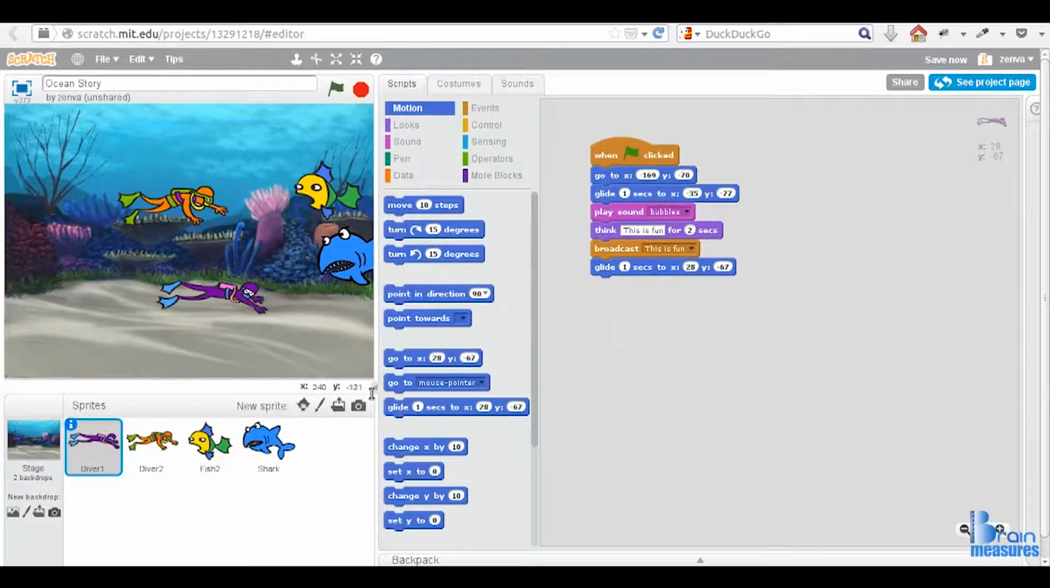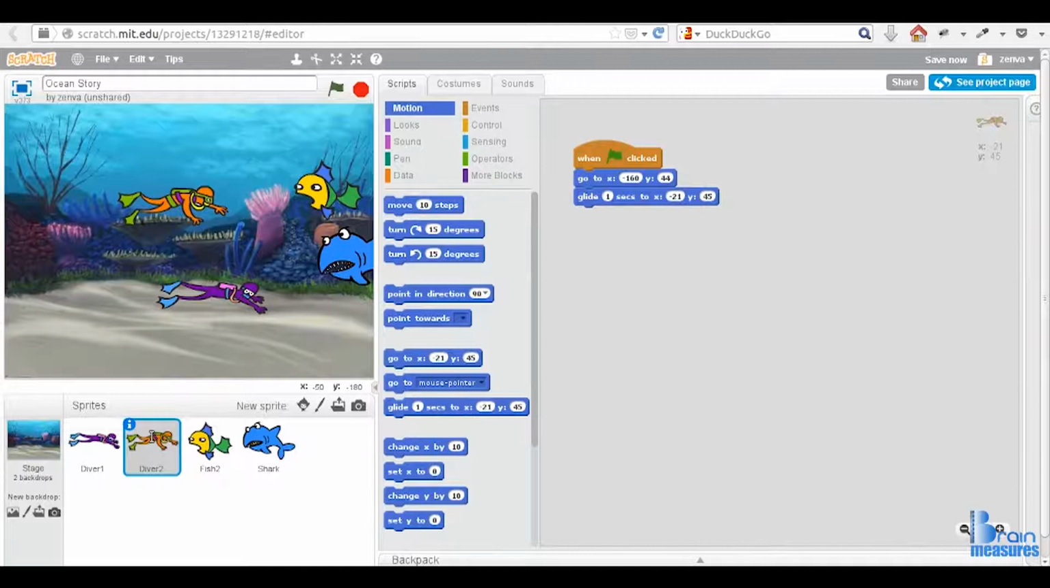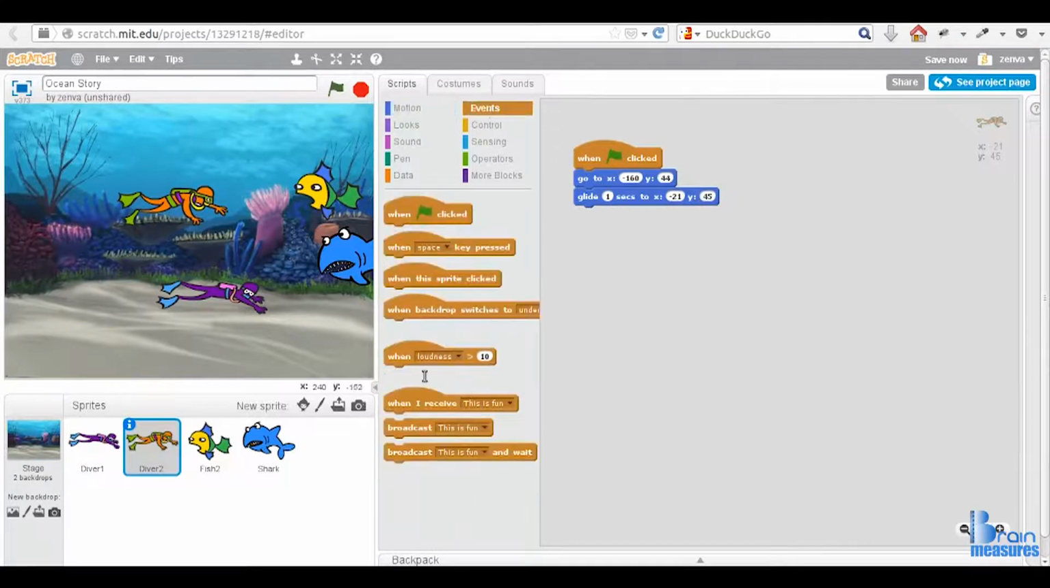Perfect. There are 2 different sprites that are going to hear his broadcasted message of "This is fun." The first one is Diver 2 because he needs to also continue swimming forward. So I will go and click on Diver 2, go to the Scripts tab and choose the event of when he receives the message, "This is fun." I select it and I drag it into the code window.